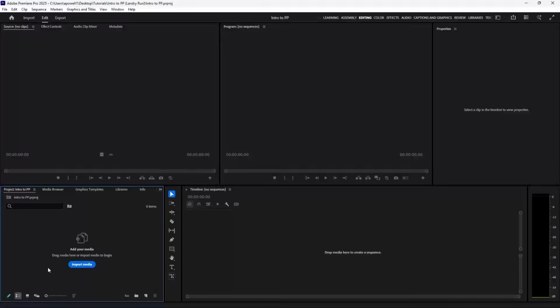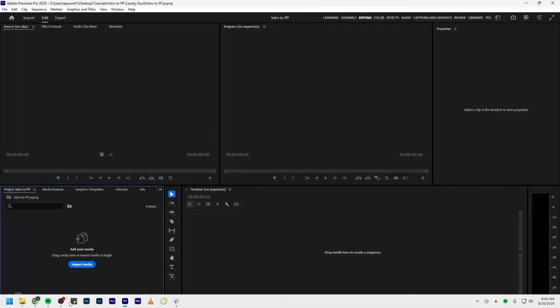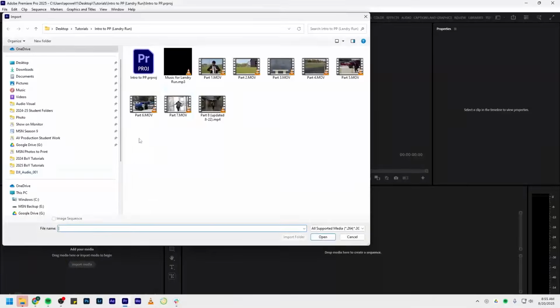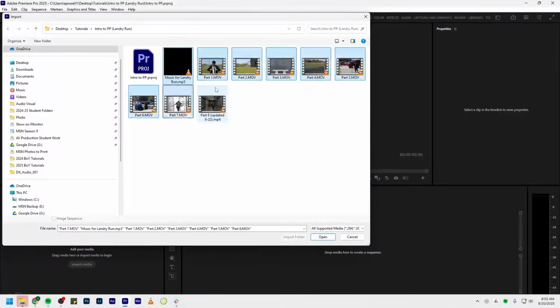If you've ever done any editing before, this probably doesn't look too unfamiliar. You've got your project files right here. This is where you're going to get all your stuff. You got your timeline right here, and you got the source window right here. So I want you to drag in your stuff. We're going to import media. Okay, so you need to bring in your files.